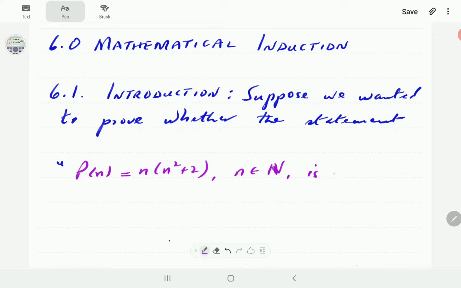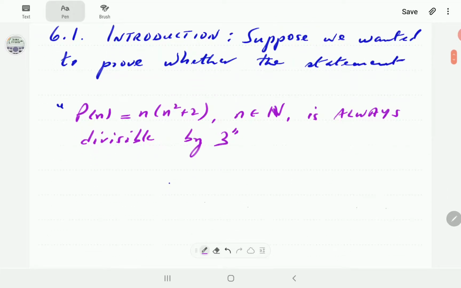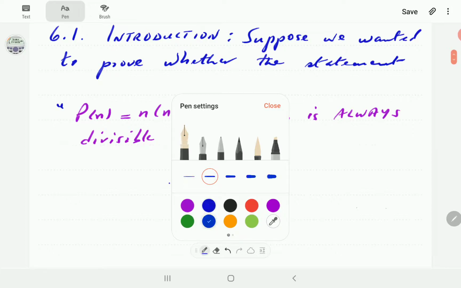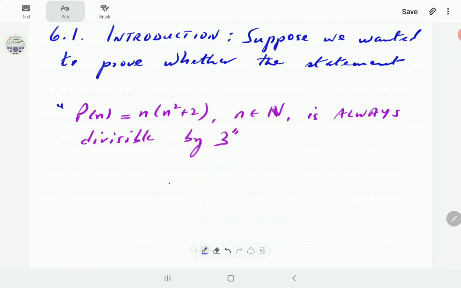Suppose we're told that this is always divisible by 3. So this is the same as the number produced here is always going to be a multiple of 3. So suppose we wanted to prove whether this statement is true or false.